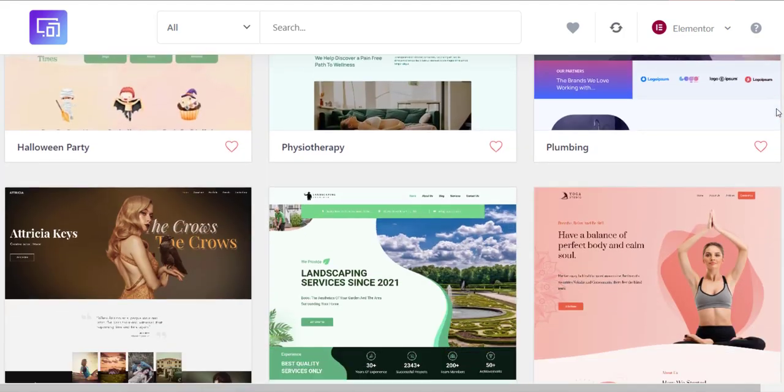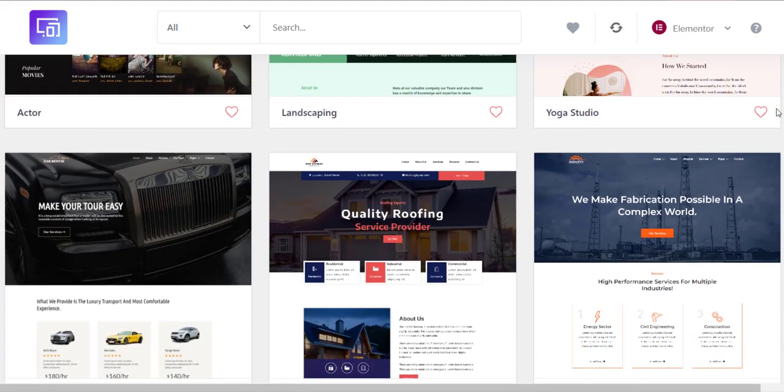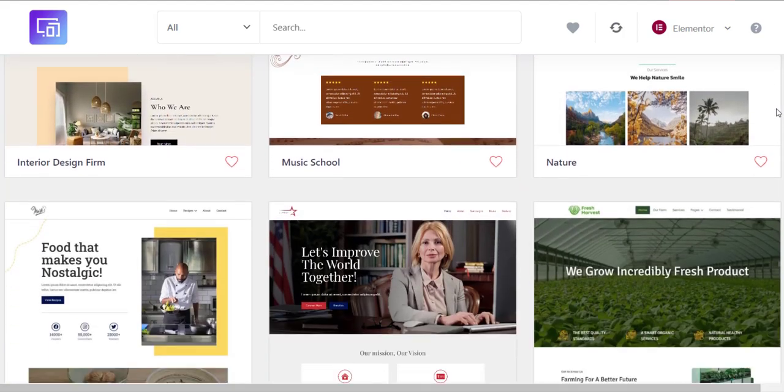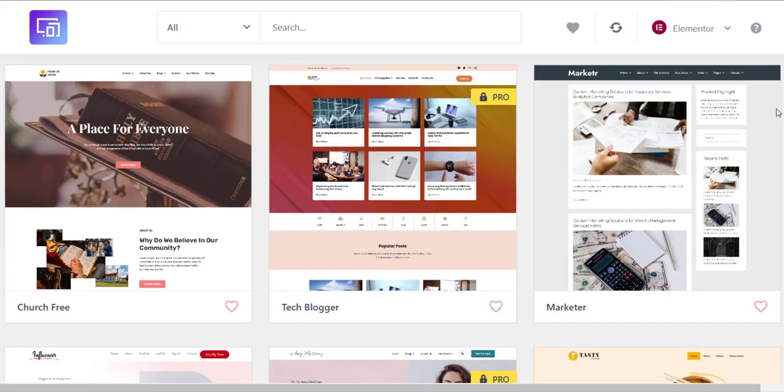Obviously, you can customize everything later on, but this will give you a good starting point. So I recommend choosing a template already designed for what kind of website you want to build. Here you get the collection of free and pro templates. The pro templates are labeled as pro, as you can see here. So first we are going to show you how to import a free template.